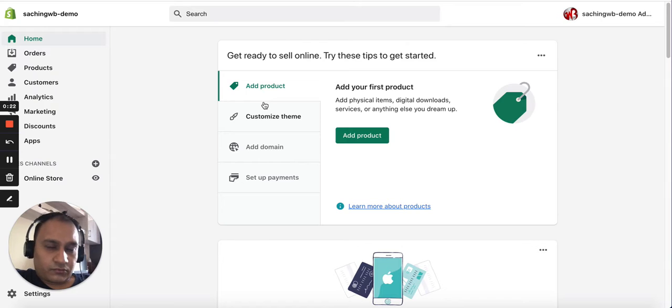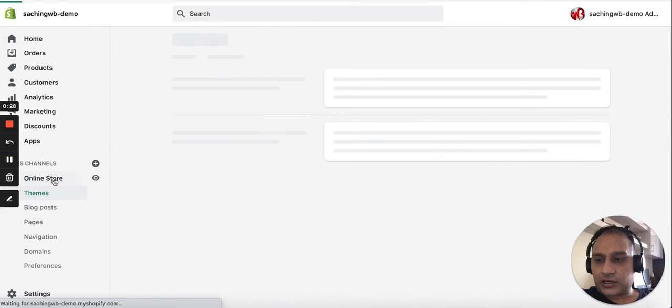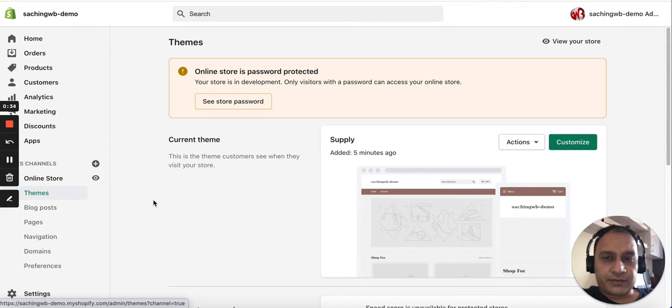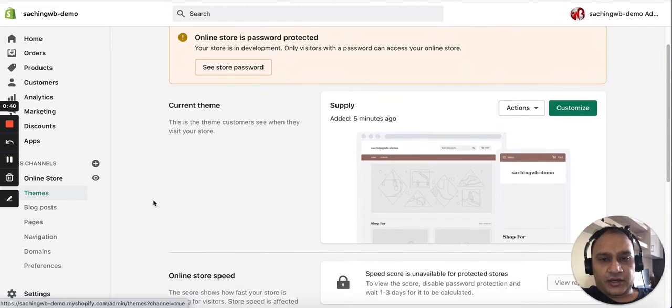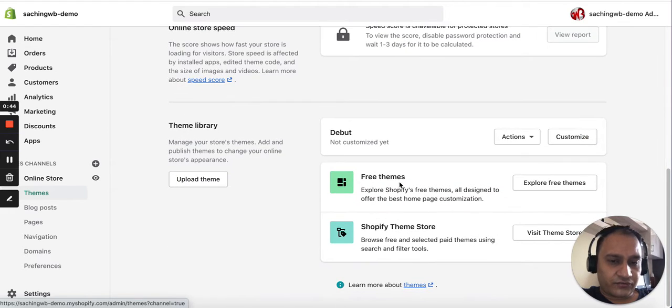You can go to the dashboard, and here you will see online store. Click on it and you will find themes. On Shopify, the front end part is all managed through different themes you can install on it. And Shopify has a huge collection of free themes as well as paid themes.